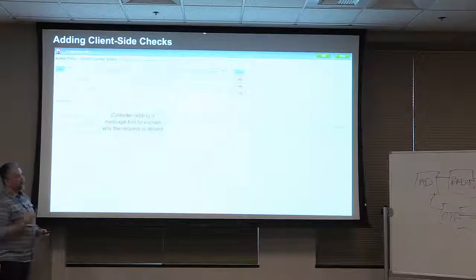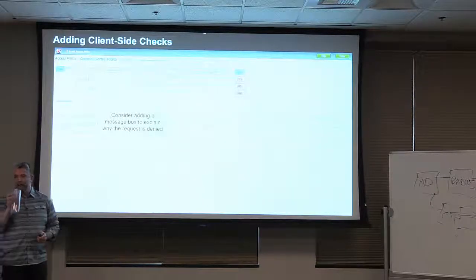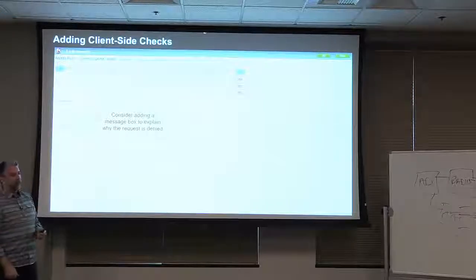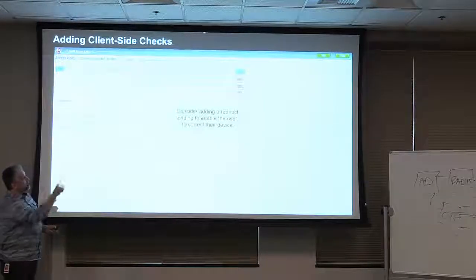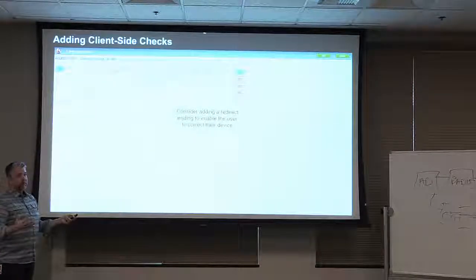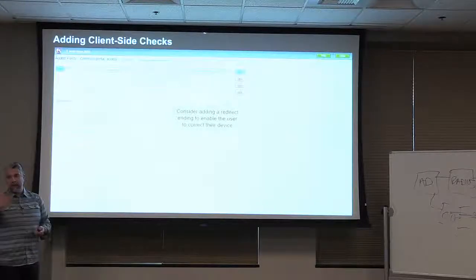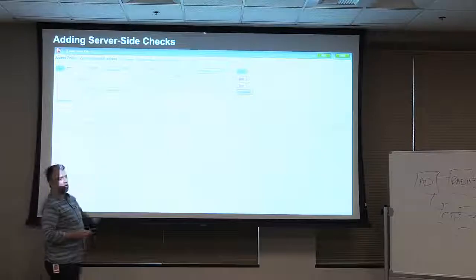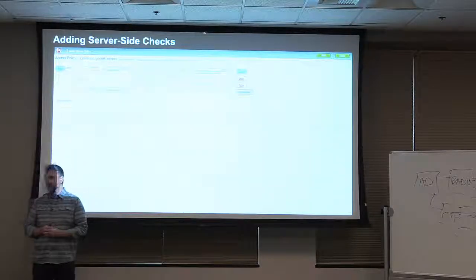Now again, I might want to consider a nice message box to explain why they may be failing this. It might look kind of like that, and then maybe a different ending. So instead of just denying them, I could send them to a web page to give them some remediation, so it might look kind of like that.